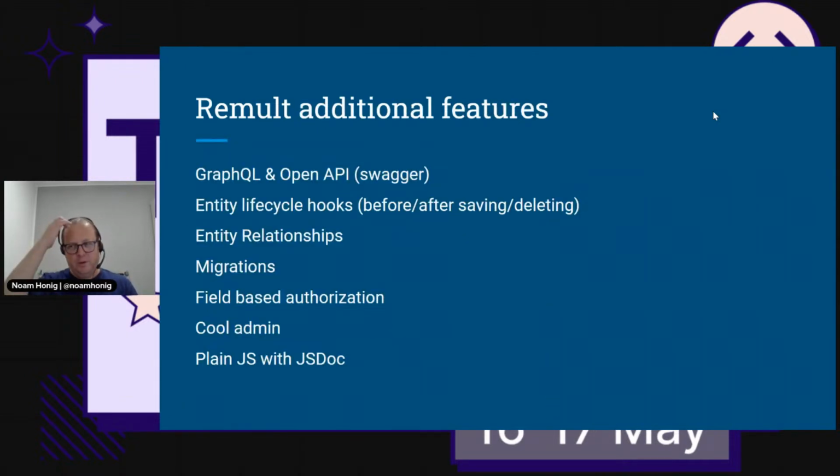Now, there's a lot more to Remult that I haven't shown you now, and if we have a little more time, I'm going to show it in our demo apps later. There's support for GraphQL and OpenAPI automatically based on your entities. There's support for entity lifecycle hooks for saving, deleting, and inserting logic in these places and more. There's relationship between entities. There's support for migration. There's support for field-based authorization, hiding fields based on authorization or hiding them at all. We've seen the admin panel. There's, of course, support for plain JS and also support for not working with decorators for those who don't want to work with decorators.